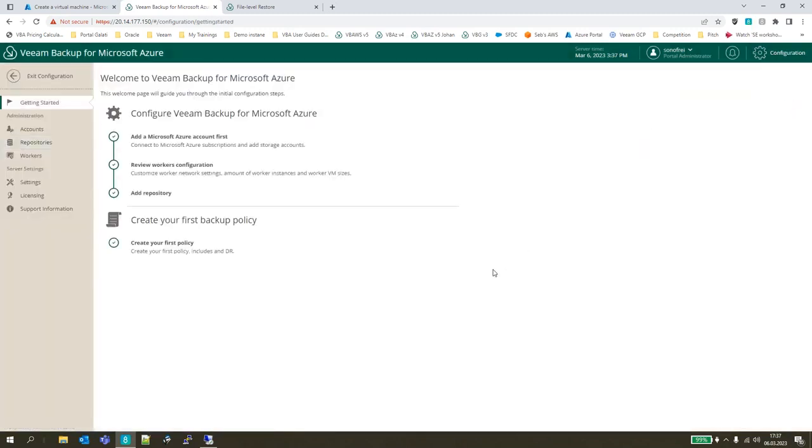And to do a short recap of the initial configuration process, the guide will assist you in adding the Azure tenants you'd like to protect with the appliance, and configuring the worker network settings. Remember that workers will be used for the creation of the image-level backups and are automatically destroyed once the backup or restore process is finished. And last but not least, specify the repository where the image-level backups will reside.